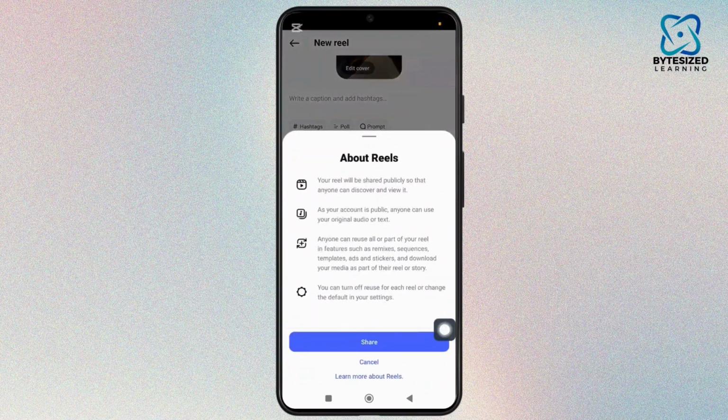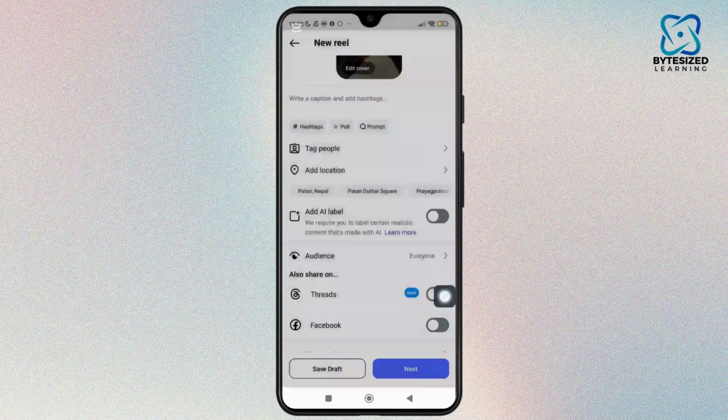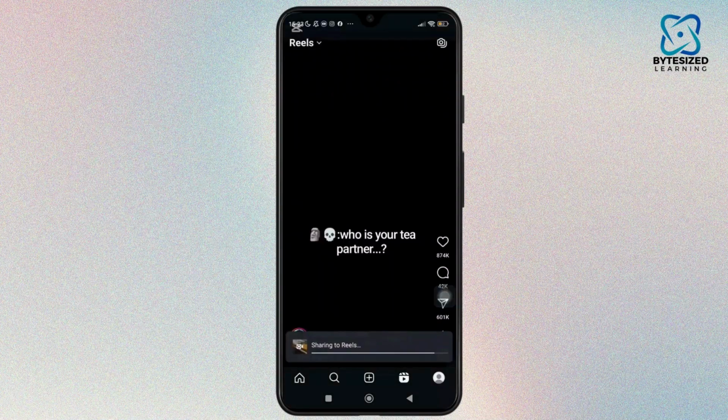And after that, a pop-up menu will appear. From that menu, you can simply tap on share to post your reels. And if you are not ready yet, you can save it as a draft.